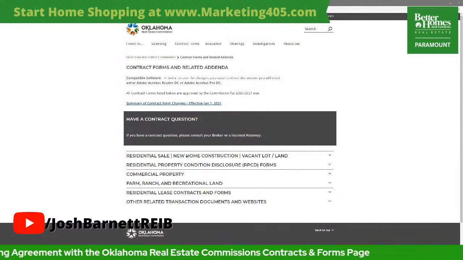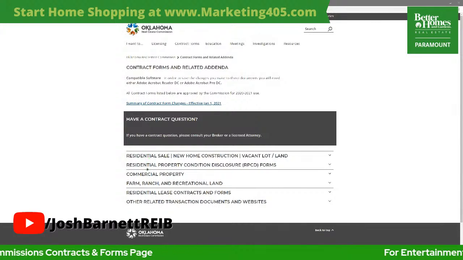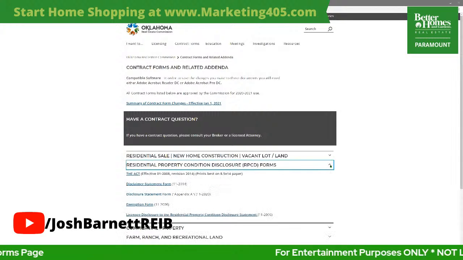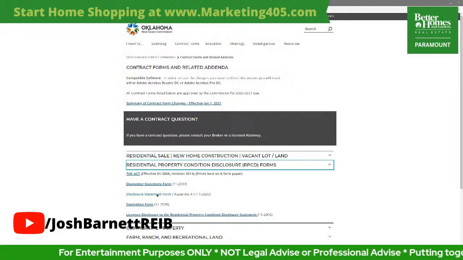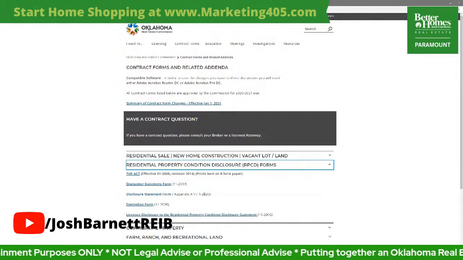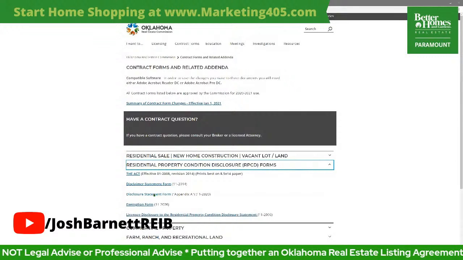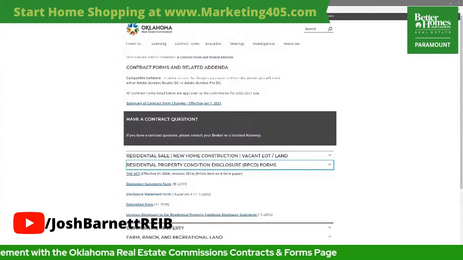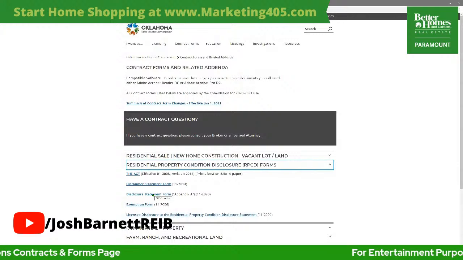So when you're doing a residential property, you got residential new sale, home construction, vacant lot and land, and you've got the residential property condition disclosures forms. So we'll go ahead and grab the disclosure forms. So you need the disclosure statement form in November 2020. If they've never lived in the home whatsoever, you need the exemption form 11/2006. And then if it's going through a new construction sale or if it's going through a probate, something like that, you'll use the disclaimer form right here. Okay, so we'll just say this is a regular home and we're just going to use the disclosure statement form.